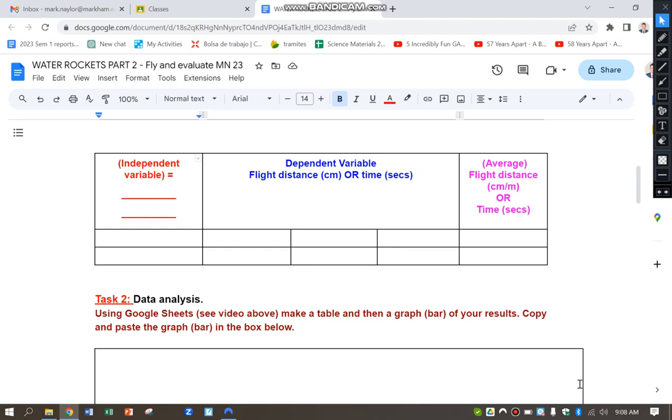Hi, this is a video to show you how to work out the averages and create a graph for your water rockets experiment. Firstly, I'm going to write down what my independent variable is here. So for this example, I'm going to put length of rocket.